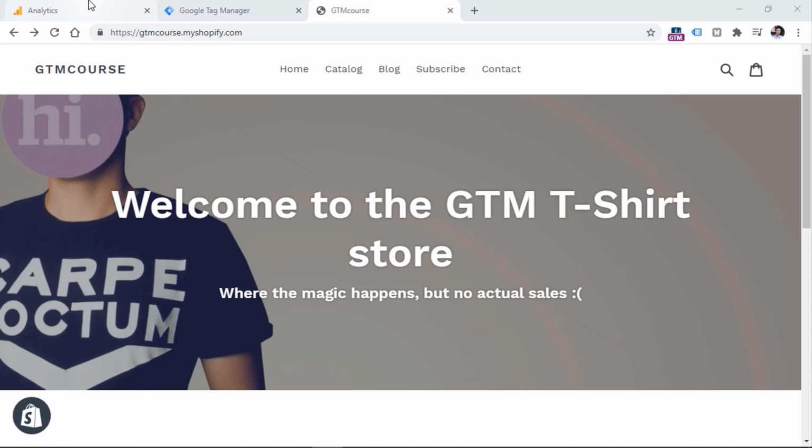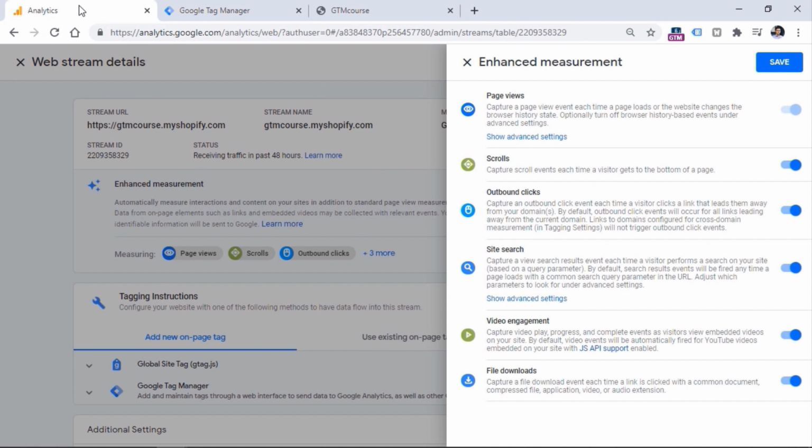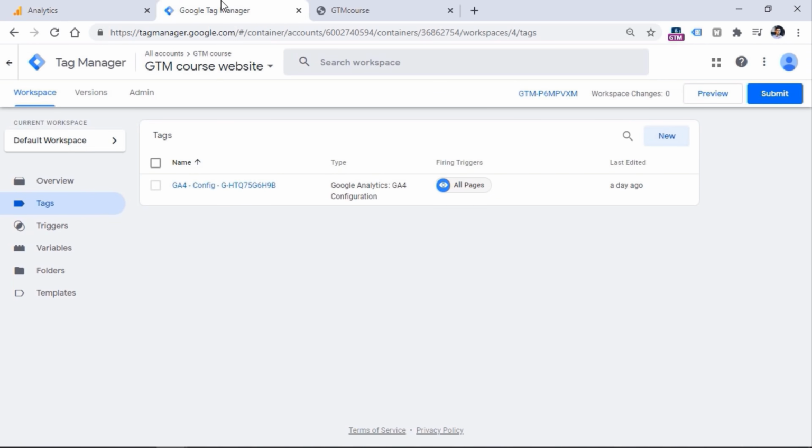That is why, just to demonstrate the entire process, let's go back to Google Analytics and temporarily disable outbound link clicks and file downloads in enhanced measurement. We will enable them later on, but right now just disable them because I want to show you something else in Google Tag Manager. So once you do that, click Save. And then let's take a look at how we can work with link click tracking in Google Tag Manager.